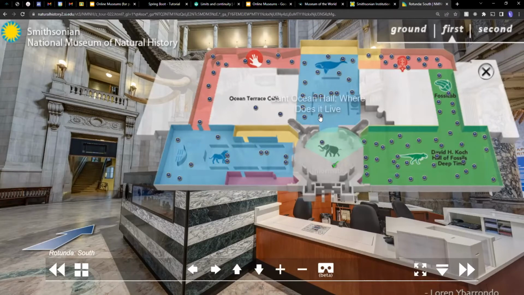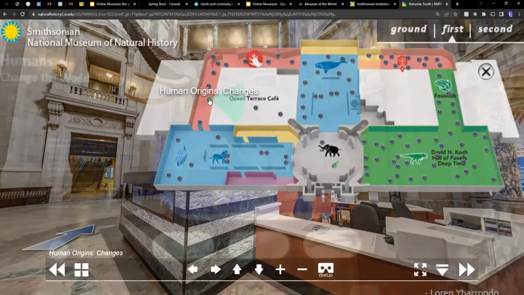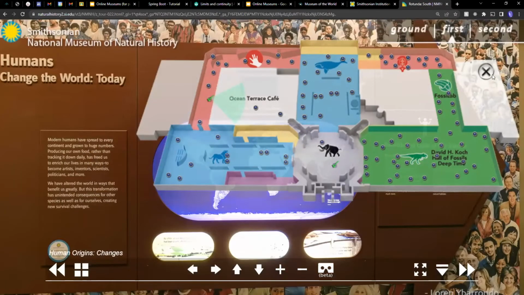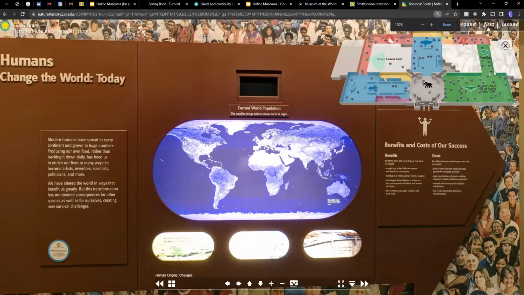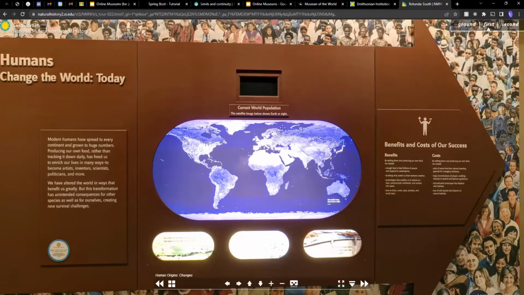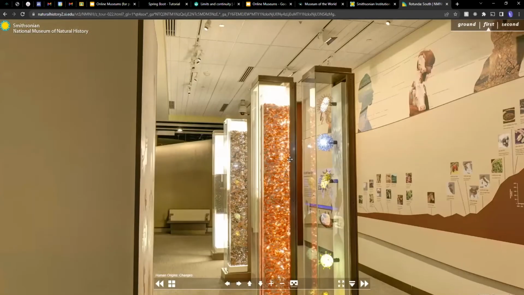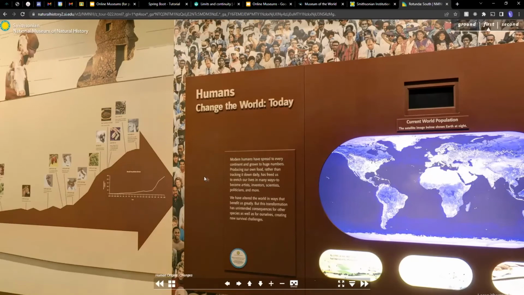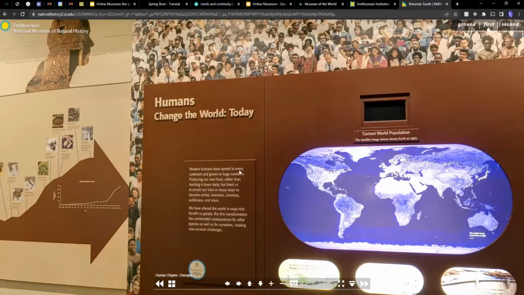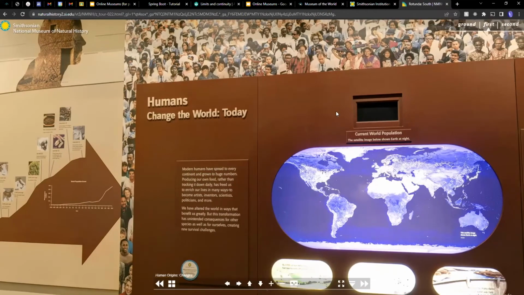And if you click on different exhibits, which one do I want to go to? Like human origins, for example. If I click on this, now it changes where I am. And if I close this map, I need to zoom out. One second. Yeah, if I close this map, I can see where I am. So right now I'm at the human origins exhibit, and I can see there's a bunch of information here. Modern humans have spread to every continent, and a bunch of other stuff.